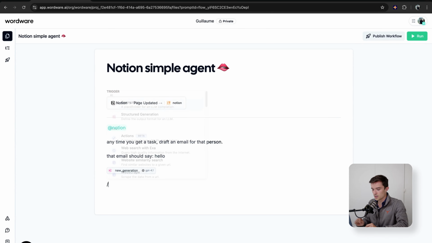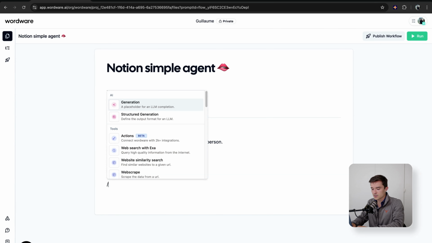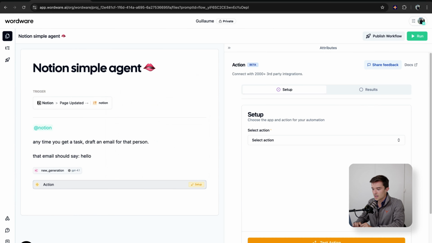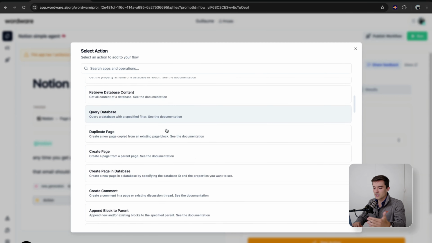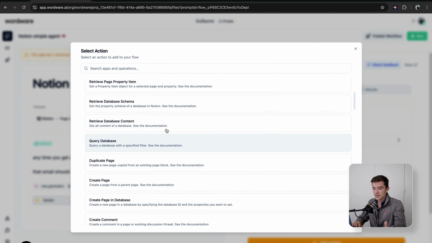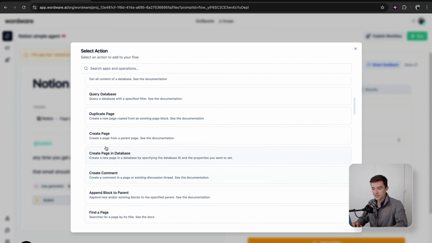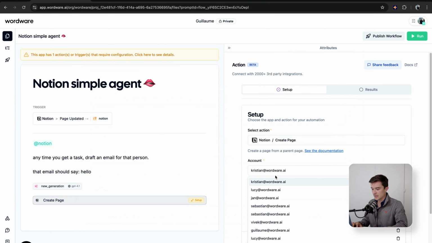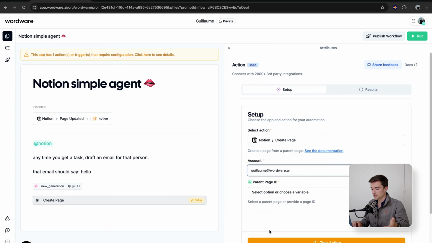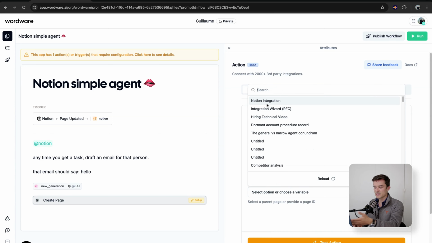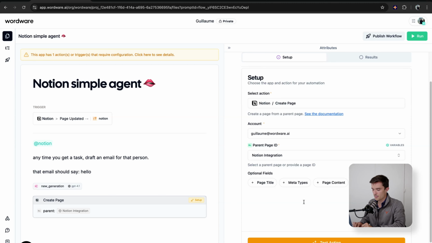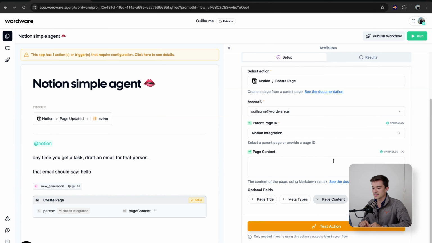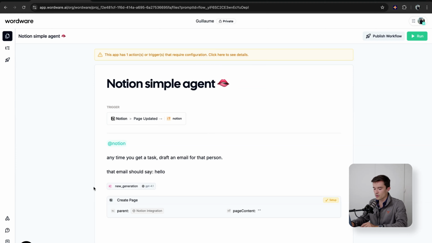So what do we do? /command and type actions and then select Notion again. So here, there again are tons of examples, but in this case, I want it to create a page. Select your account or set it up if that's the first time, and then select a page. Yet again, we're looking at the Notion integration page. And let's add some content. The content is simply going to be the generation.